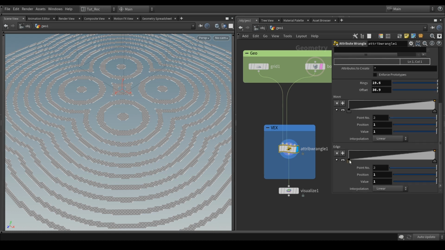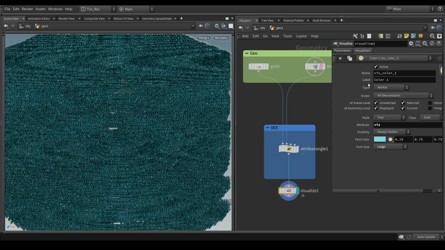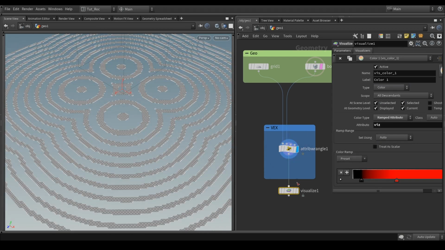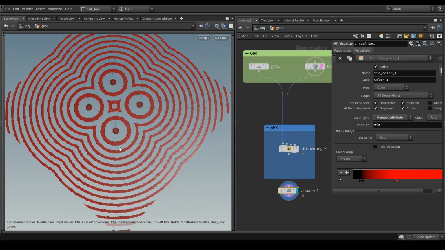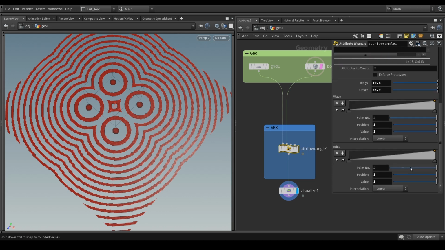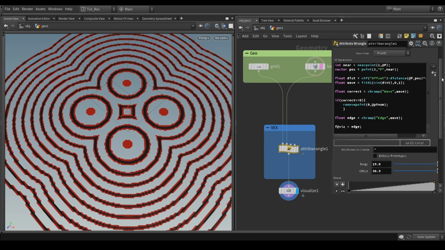So with this, let me actually just export this as a variable, attribute, so that we can see what's happening. And let's go into the visualize, change this to color. All right, so it's still red from the previous rings. But using this new ramp that we have generated, the edge ramp, we can invert this actually. What we can do now is go back into the attribute triangle.